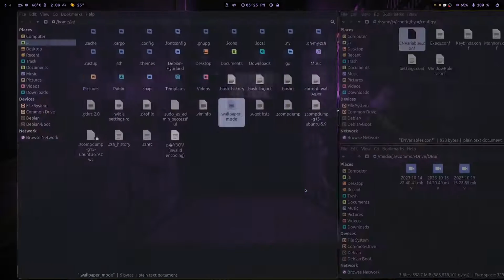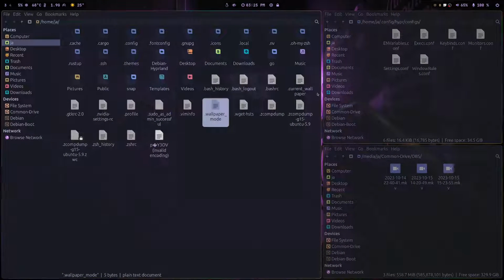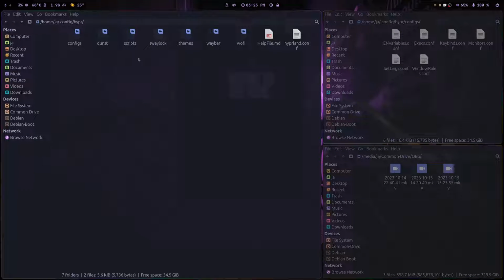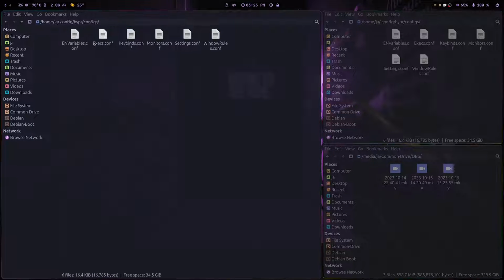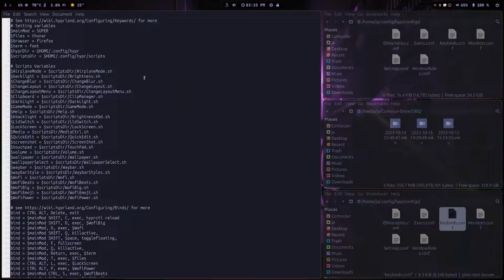Because you need to close that first. So, super, which is the one I'm changing now? Better to use the text editor. That's the keybinds. Let's try to change to mousepad.